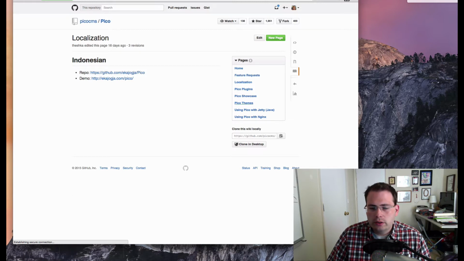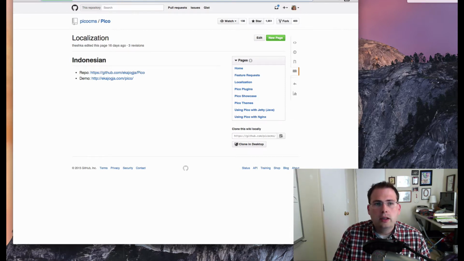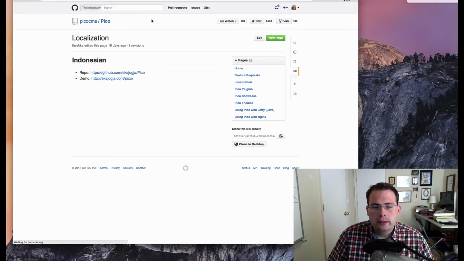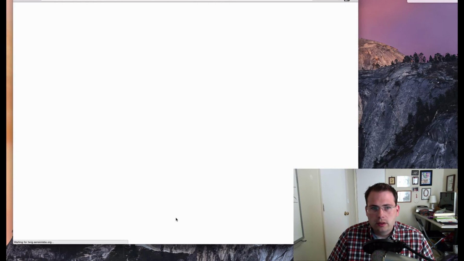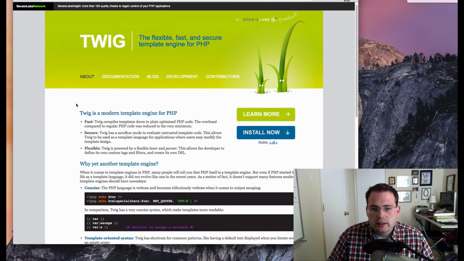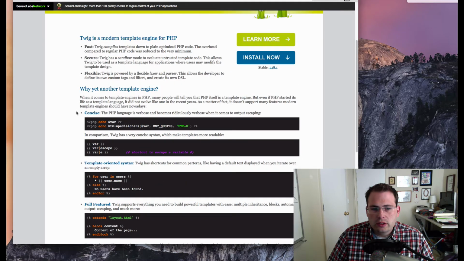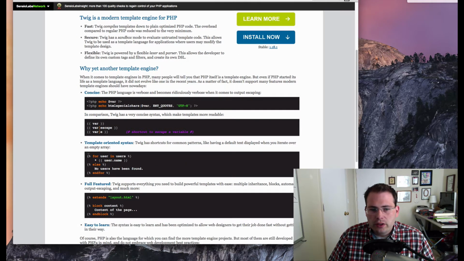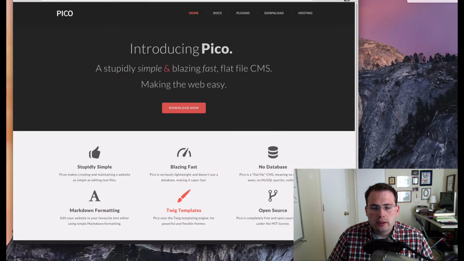It also uses a templating engine called Twig. Oh Lord, my computer's going really slow. Let me go back to their main website. Let's click on this Twig templates so you can get some information about this. If you wanted to build your own template, this is the templating engine that they use. It just allows you to put in certain variables and have things show up. So it's a certain way of writing themes for Pico if you wanted to get into that.